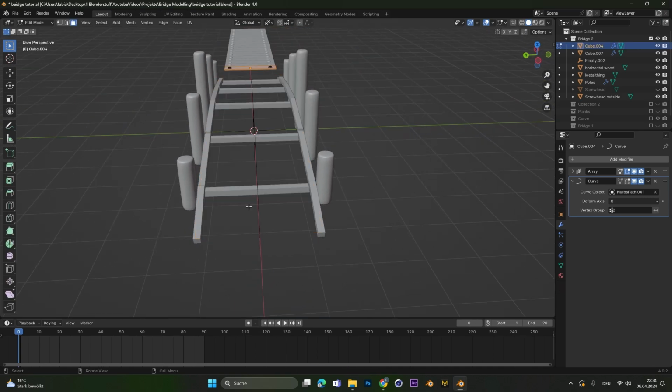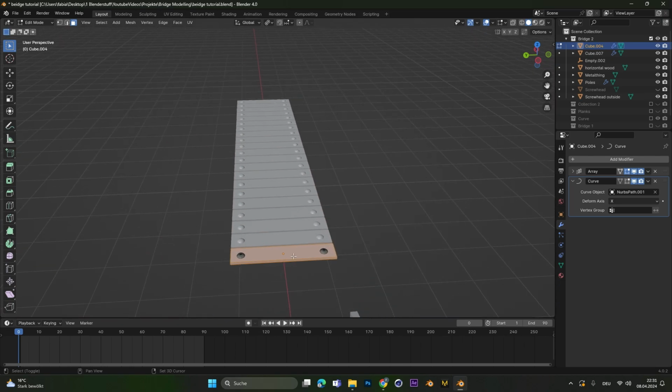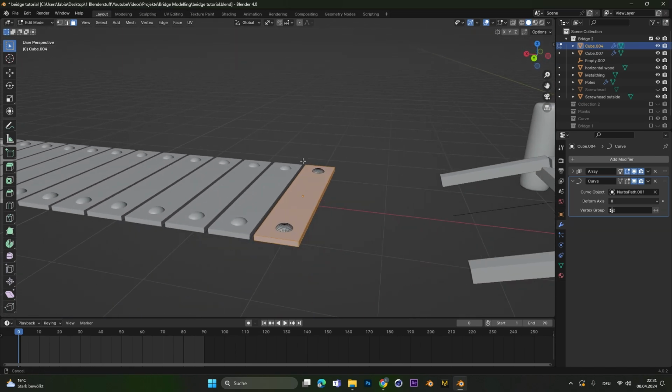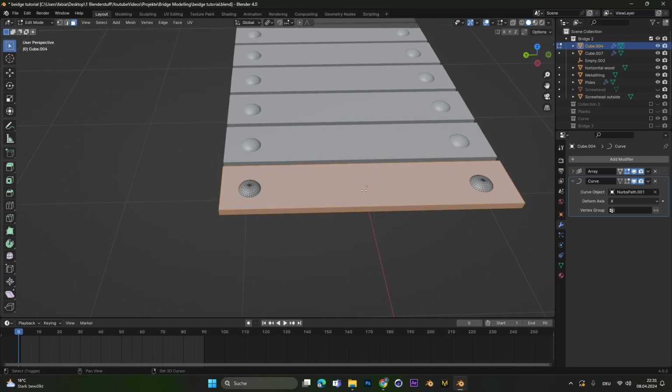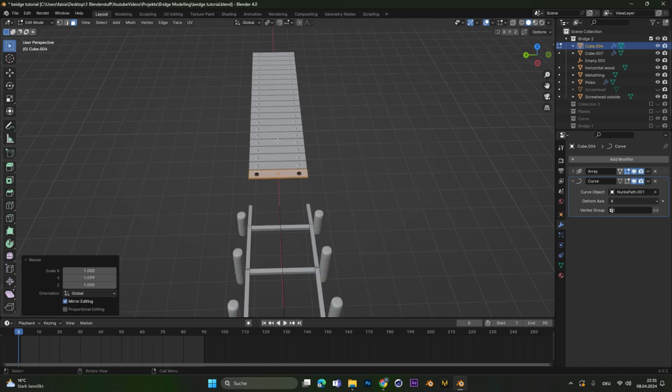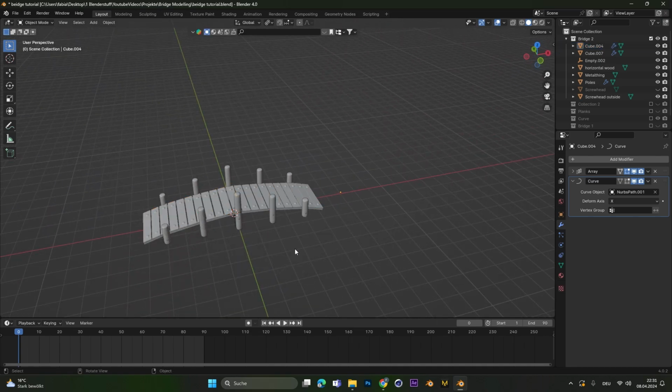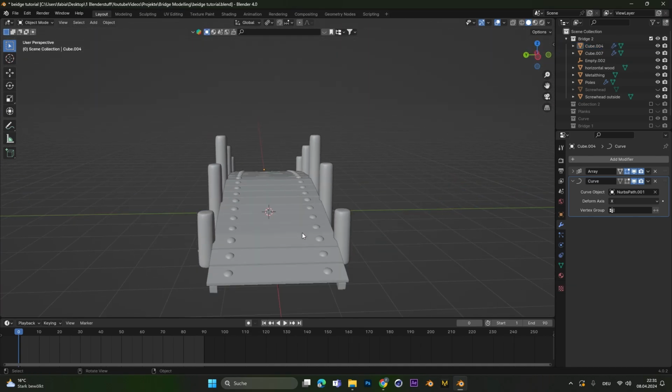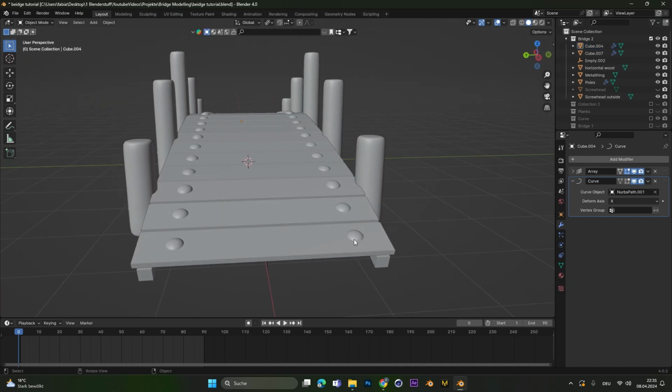If you want to make some changes, always do this in edit mode. So press Tab to go into edit mode. This will move the object maybe to a different location, but this doesn't matter. In here we can scale it on the Y-axis, which also updates all the other objects. If we press Tab again, it will snap everything back and we can see the Y scale is applied.